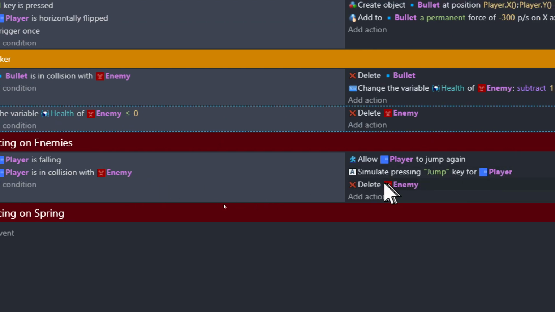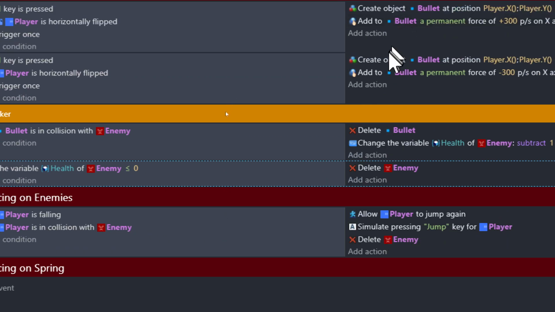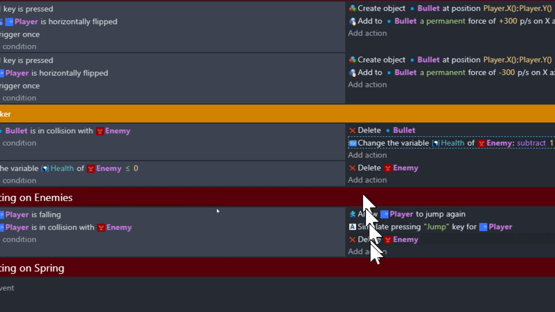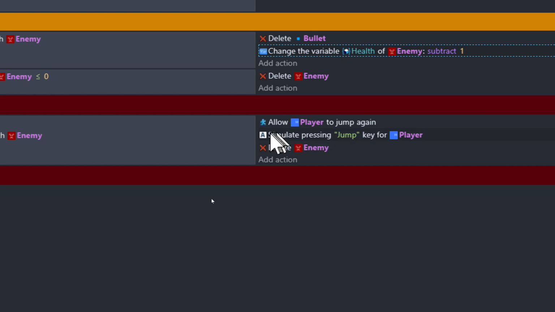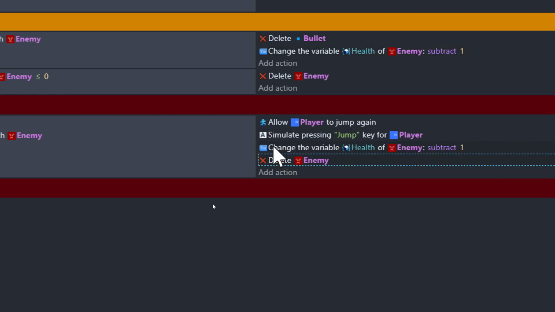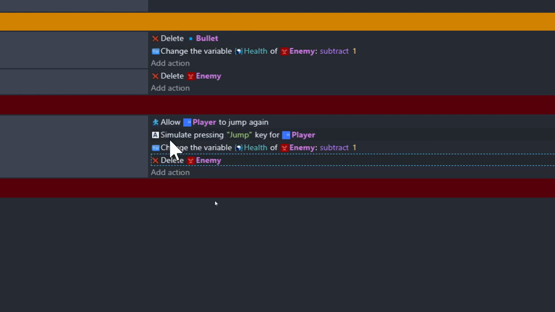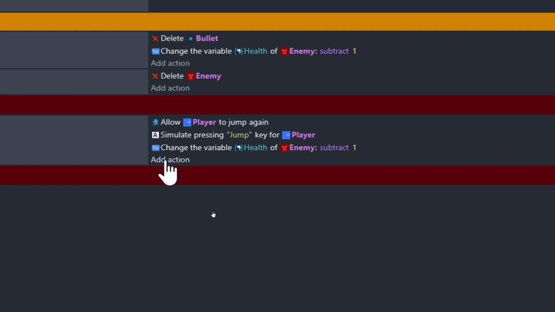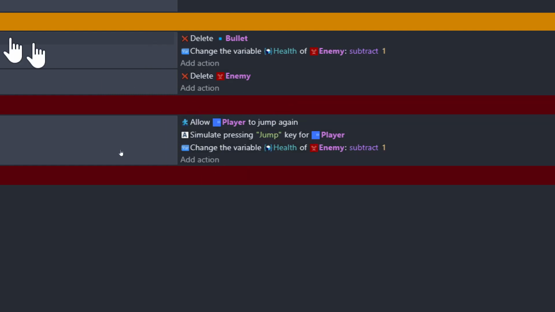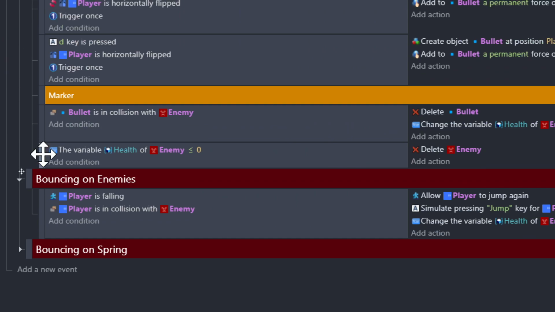And here we just copy paste this. Copy, just subtract the 1. We paste there. And then we take away the delete the enemy. So now when we bounce on the enemy, we're going to take away 1 health. And when it's 0, it's going to do this one, and it's going to delete the enemy.